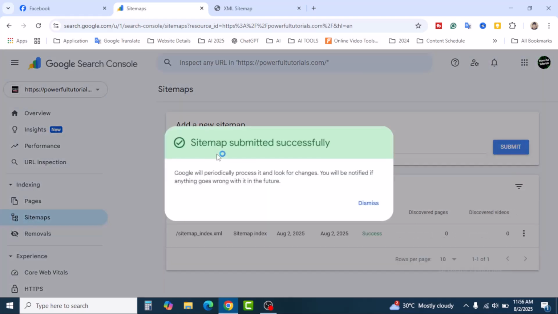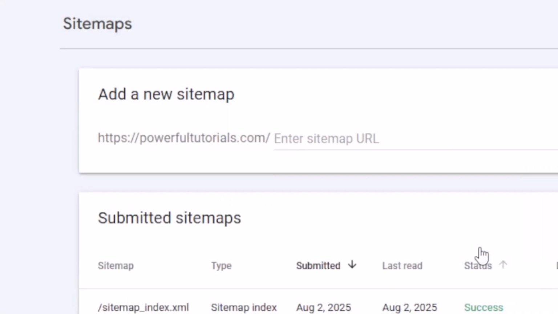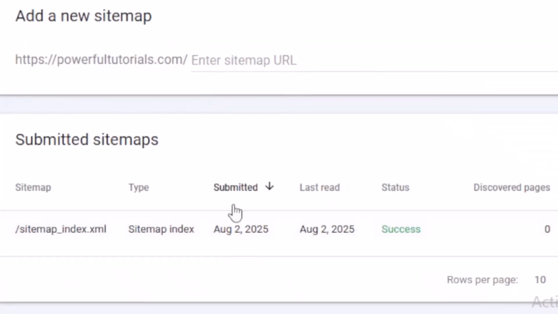Submitting sitemap. Sitemap submitted successfully. Google will periodically process it and look for changes. You will be notified if anything goes wrong with it in the future. So click on dismiss. Here you can see submitted today, August 2, 2025.